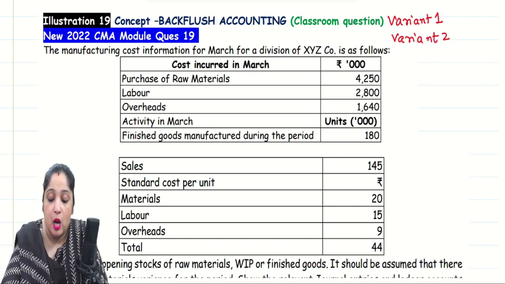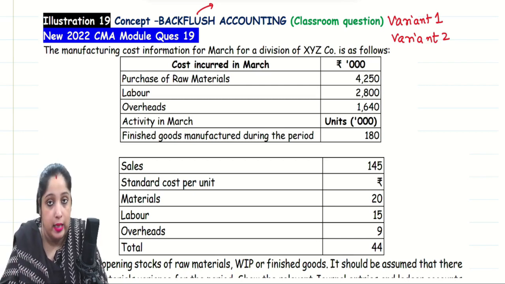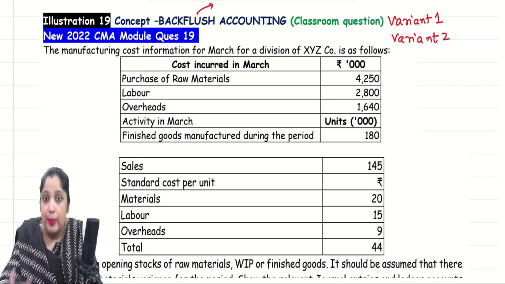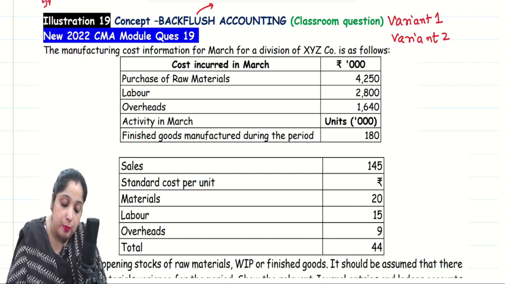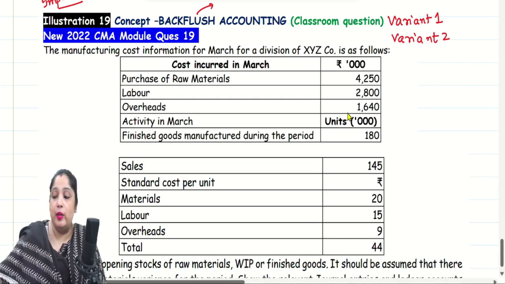Now backflush accounting tells us that the accounting entries are supposed to be entered after the production process has been done. So this question will finally help you to understand completely what is backflush accounting. So this is a proper question, mark it as important, it can be asked as a proper comprehensive question in your exam. So let us start doing this question.